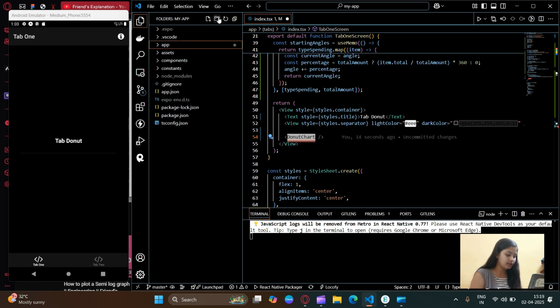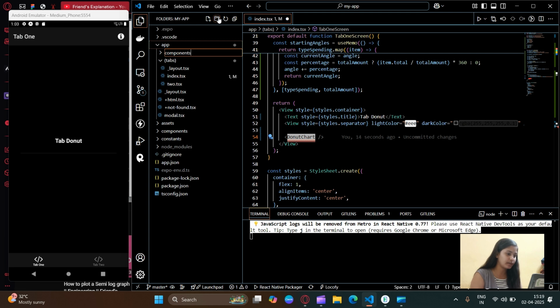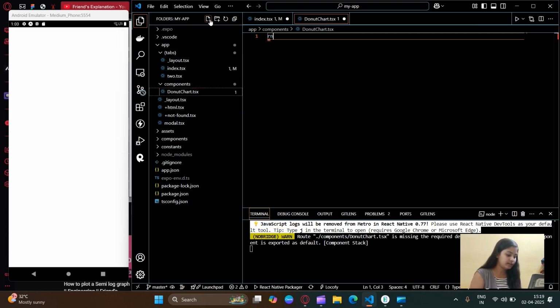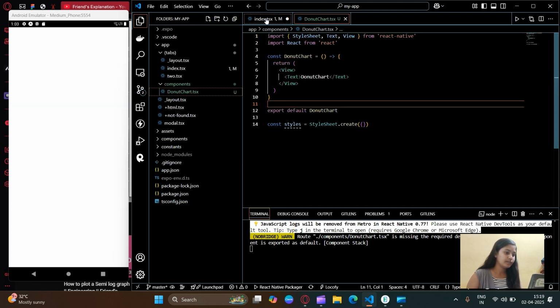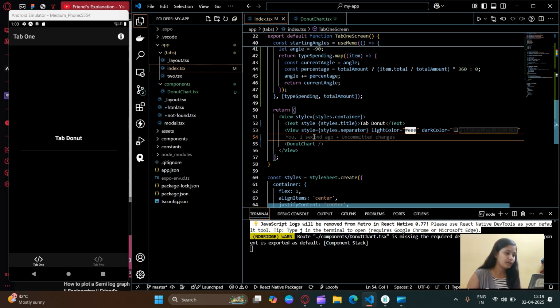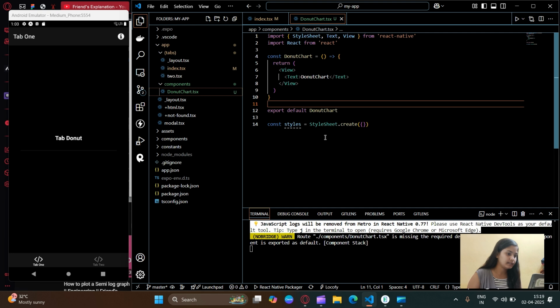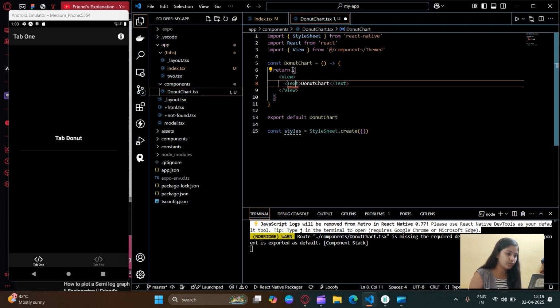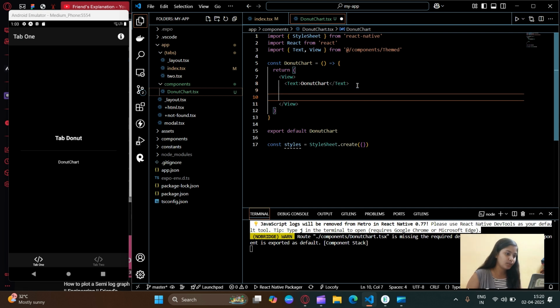I will create a folder called components, and inside this I will have a donutchart.tsx component, and I will create it using rnfes. Now let's import it inside this. Now you can see that this is inside the index page, but you cannot see it because of the text color. So let me import View and Text from the themed components. Now you can see that this is imported in the index page.